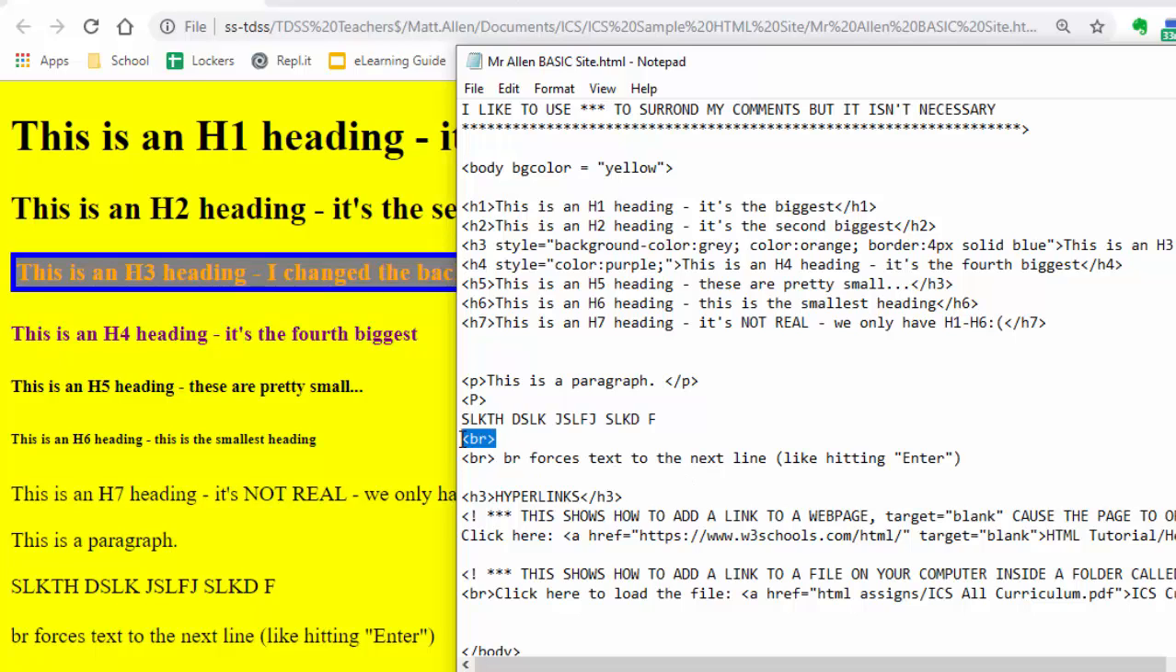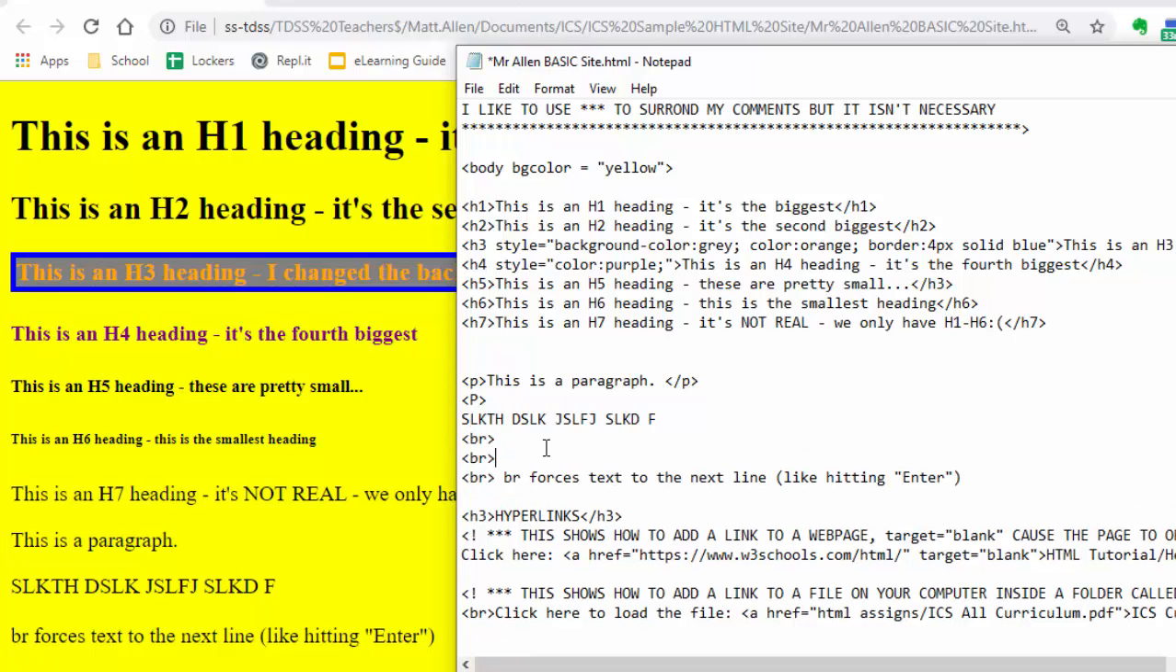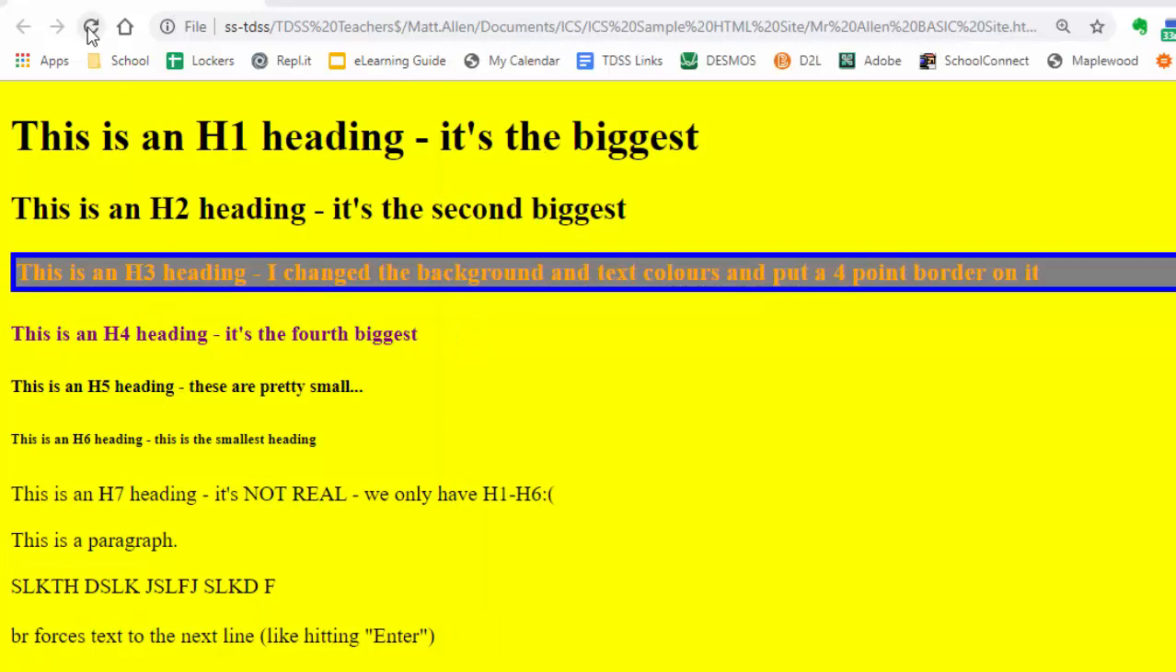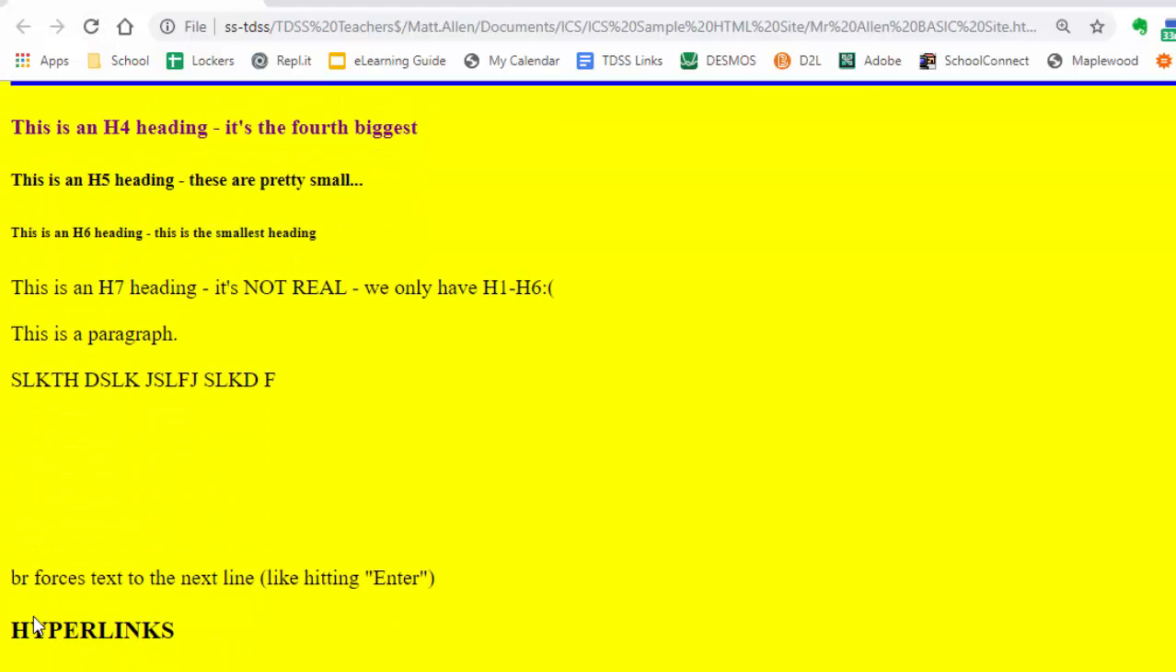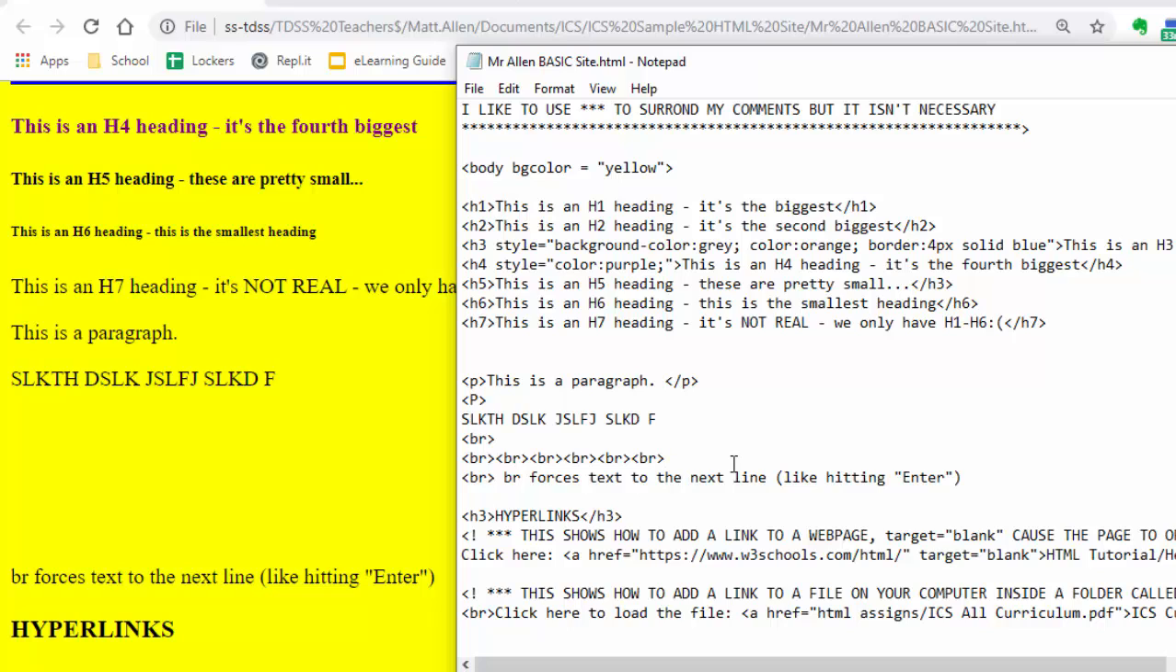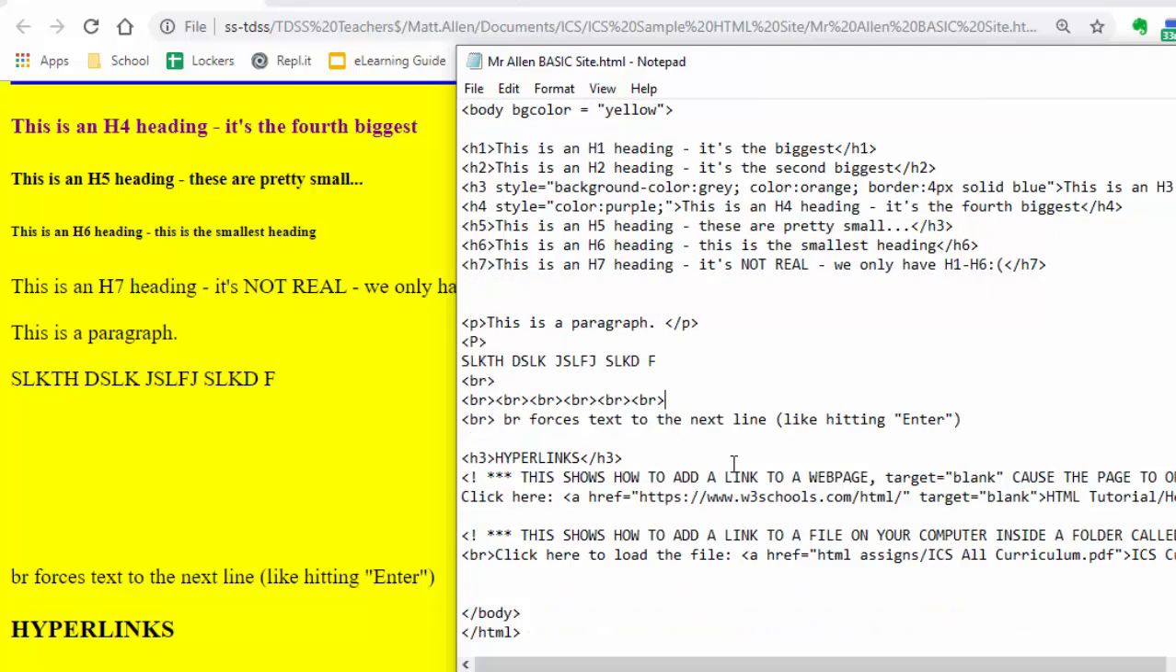And BR is similar. It stands for break. It doesn't change the formatting quite as much as the paragraph symbol does, but it does the same thing. If you put a few of these in and save, when I refresh, the BR tags force the code down a few more lines. So again, those are just things that you can play around with as you're putting stuff into the website, just to get spacing, to get the layout a little bit nicer.